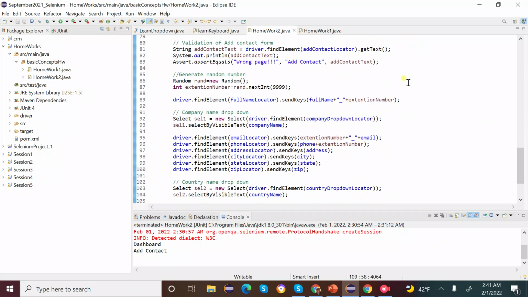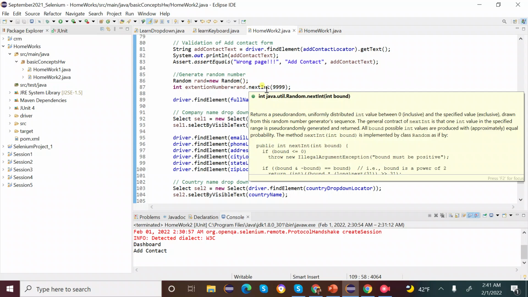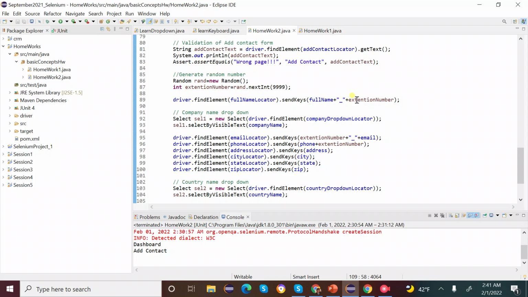But here is one problem. When we hit the submit button after one name and try to run it again, it shows the name already exists. That's why I create a random class object, rand, and generate some random number. So I concat that random number with my full name. So every time I run the code, it will generate the same name but with some random number extension.